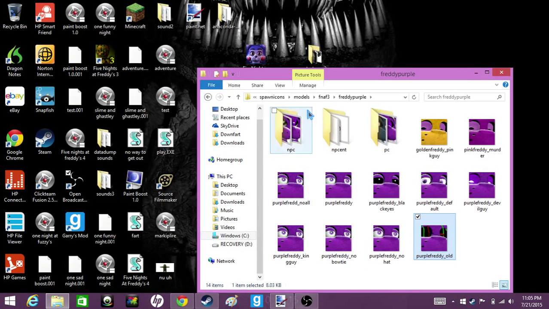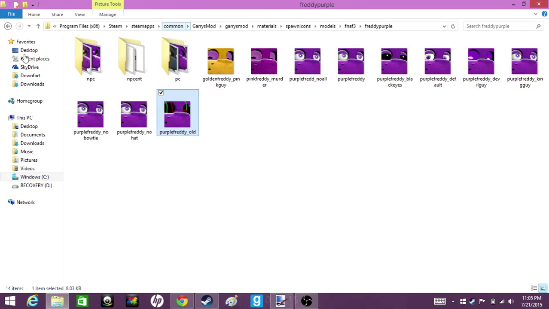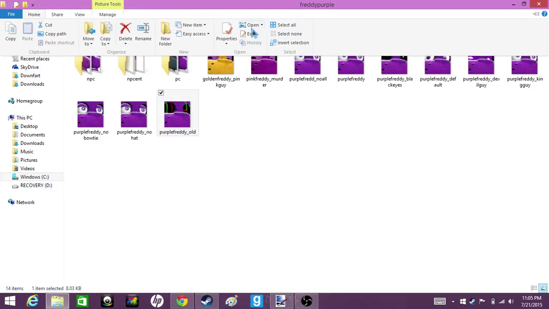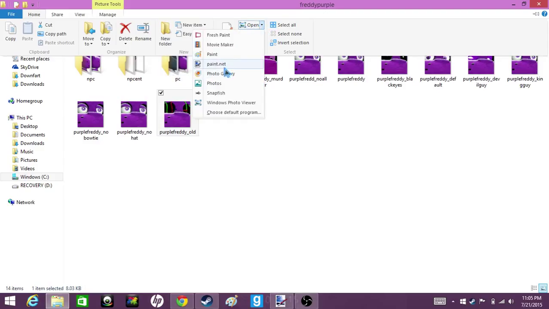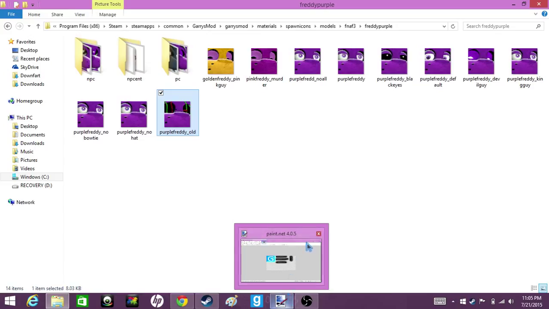So you click on it, go to home, that's up here. I have to put it in full screen. And then go to open right here. Don't click that. Click on that little arrow, and go to paint.net right here. Then it'll open up paint.net.